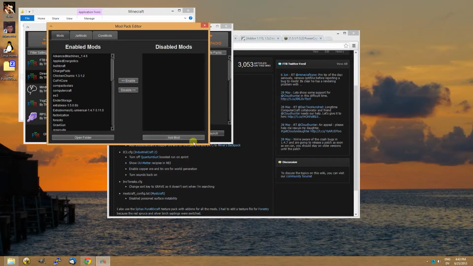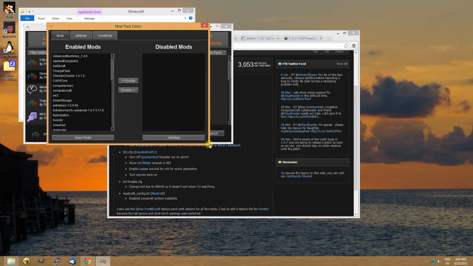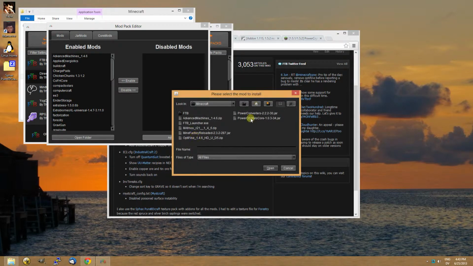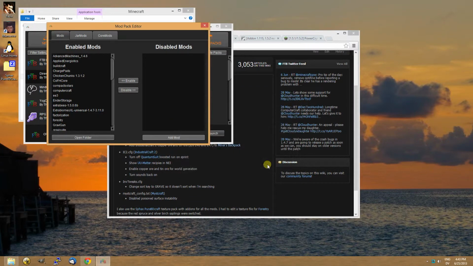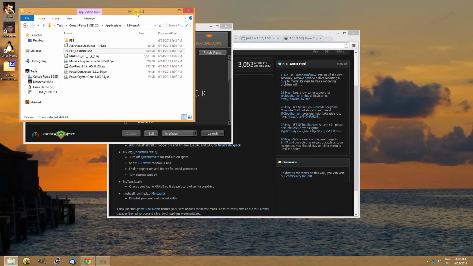So Advanced Machines, not Matmos, Mine Factory Reloaded, we already did Optifine, and Power Converters, and we already did Power Crystal's core. Alright, so that's good. Then Matmos is a little trickier.